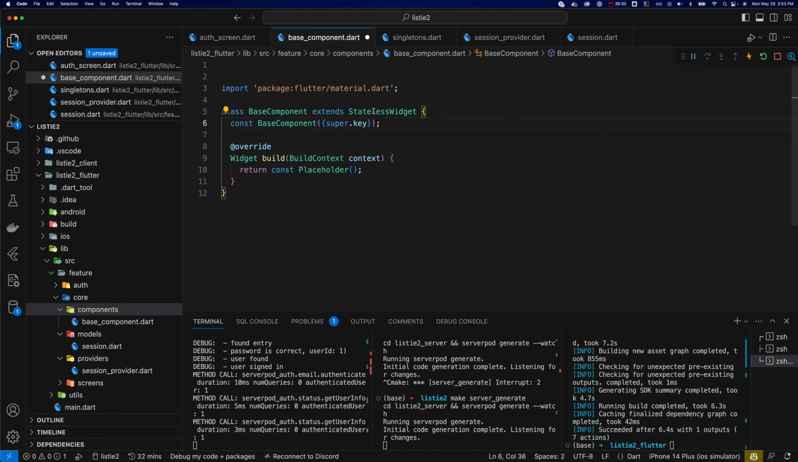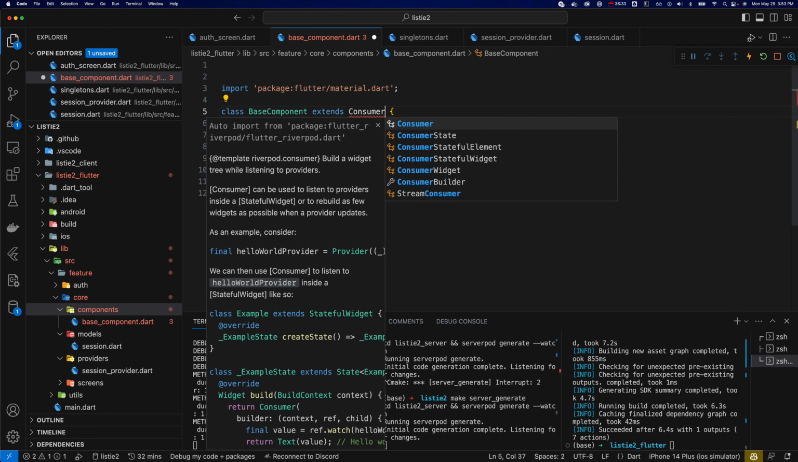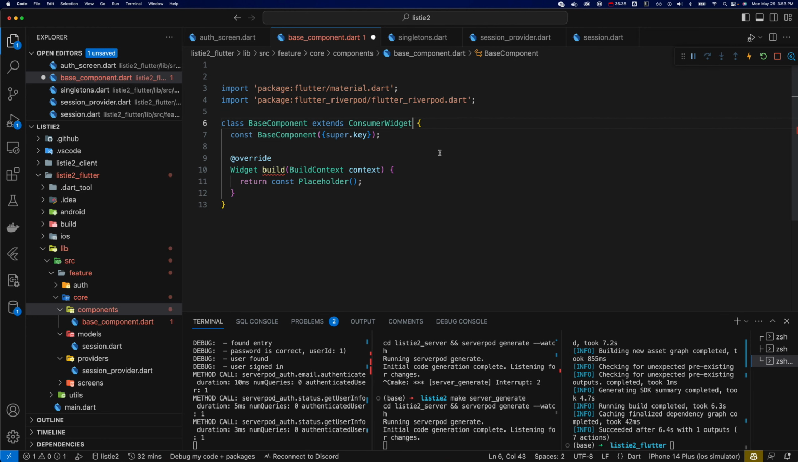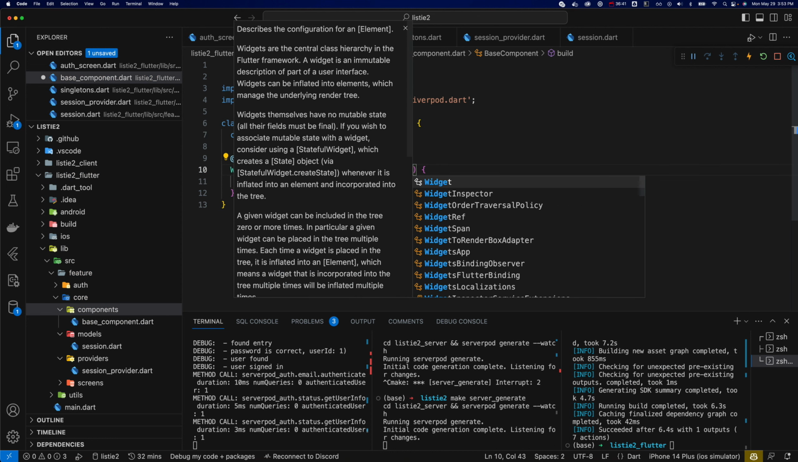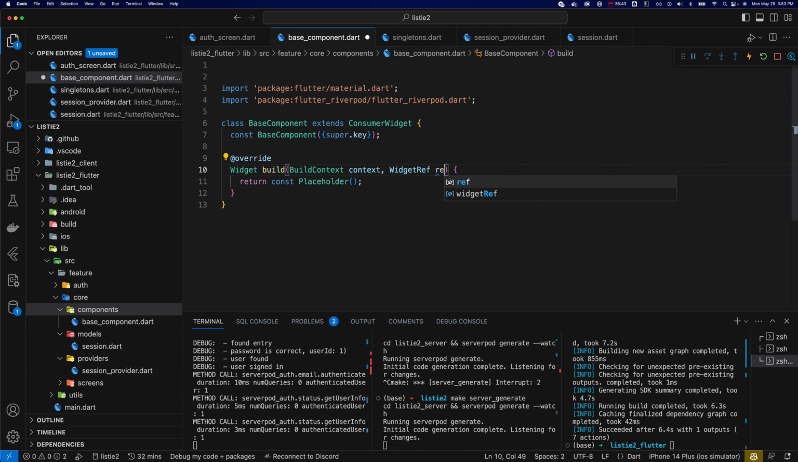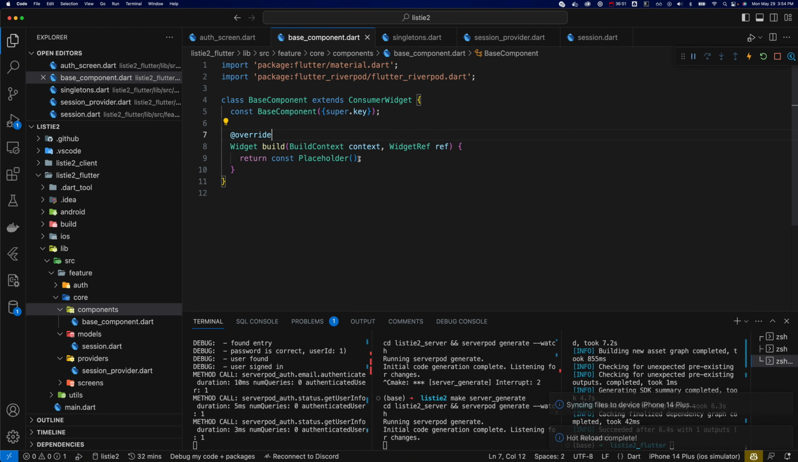But instead of extending StatelessWidget, Riverpod also has something called a ConsumerWidget. And a ConsumerWidget is basically their version of a stateless widget. And the build function for it, the only difference is within here, we actually have access to ref. So we're going to do this. Yeah, we can just return a Placeholder. That's fine for now.